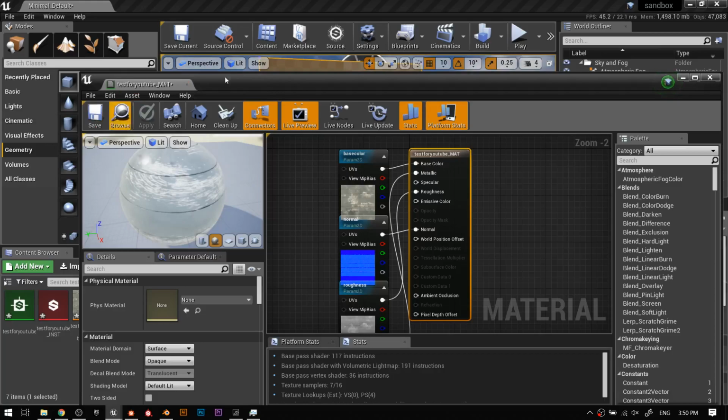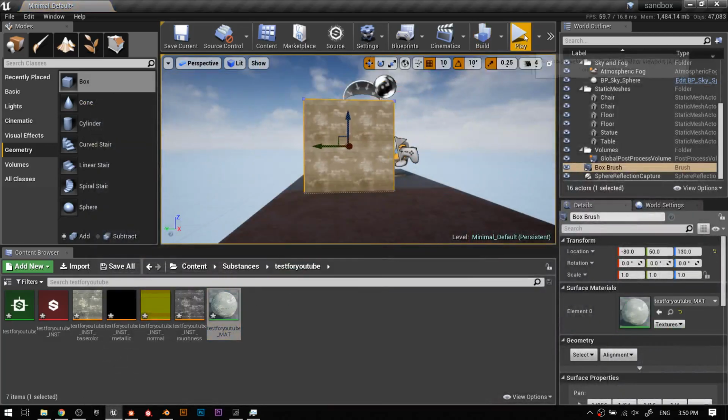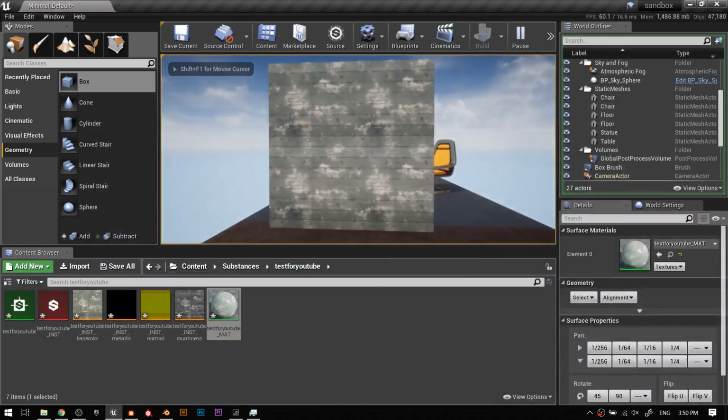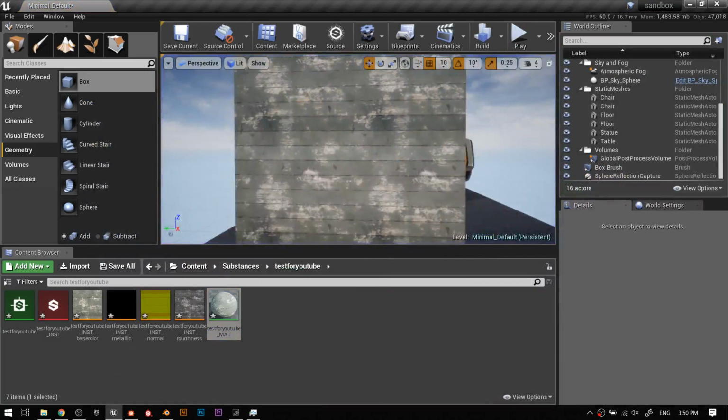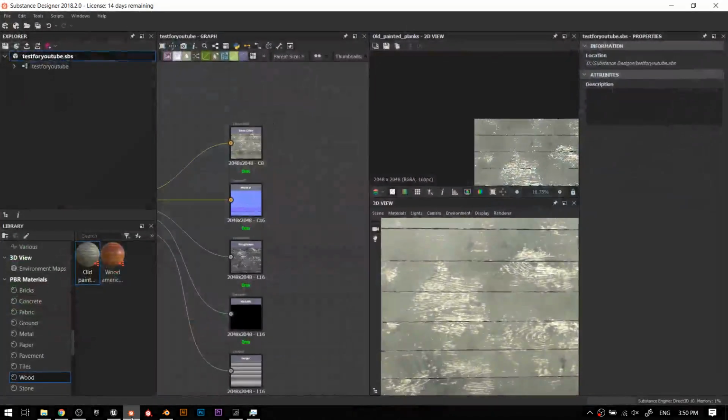And yeah, that's all well and good. So let's drag that material onto here and take a look at it. Yep, that is indeed our substance, which is now a material in Unreal Engine. But let's say we want to change it. We're just like, okay, I don't want that much wear on it. It doesn't make sense in my scene. You don't have to go back and re-import it.